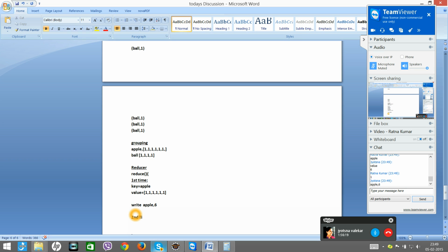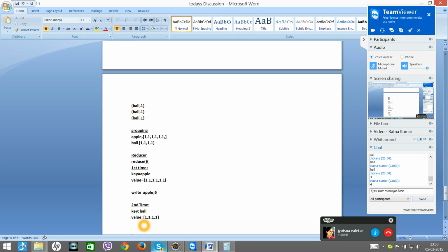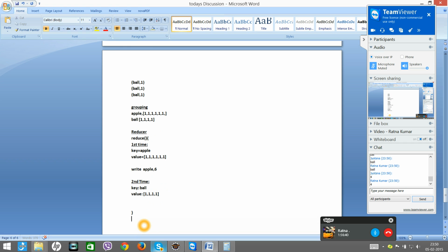Okay, for the second time, let's talk about the second time now. Second time, what is the key? Ball. What is the value? How many times? Okay, now what are you going to emit from this? What should be the output of this? Ball comma 4.